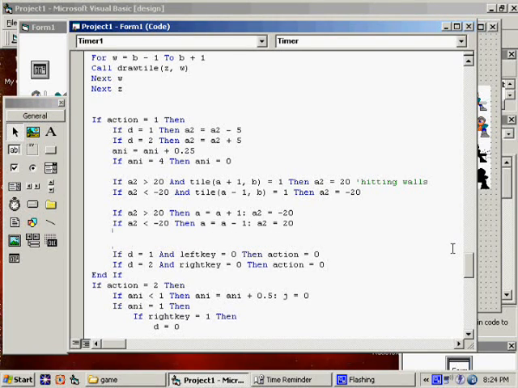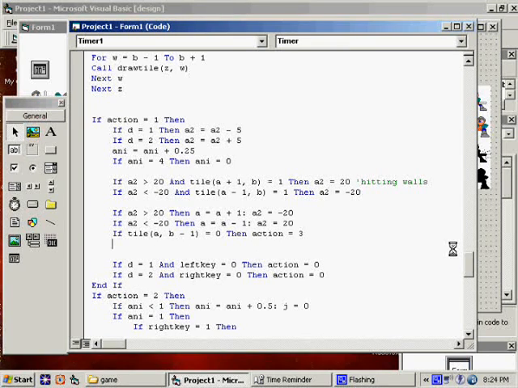So, you could say, if tile a b minus 1 does not equal 0. Well, let's see here. I'm just going to say equals 0 here. Then action equals 3. I think we should also do if b2 is less than 0, then action equals 3.